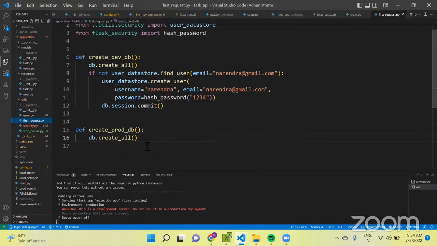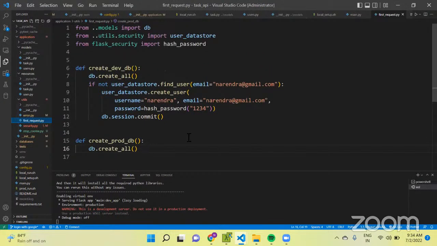And this was the first request. First request you already know. Before making the request, I want the application to create an entry in the user table with the email Narendra and the password. The password is to be hashed. I don't think I have added anything else.